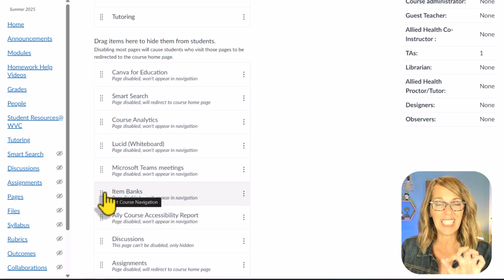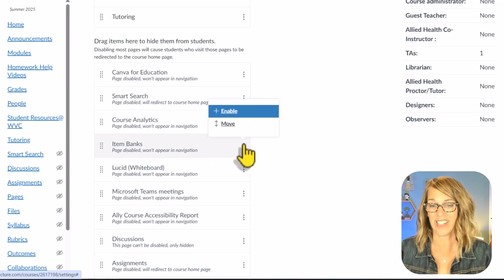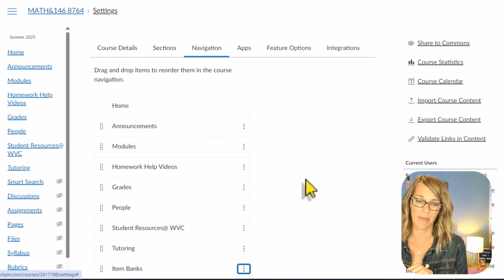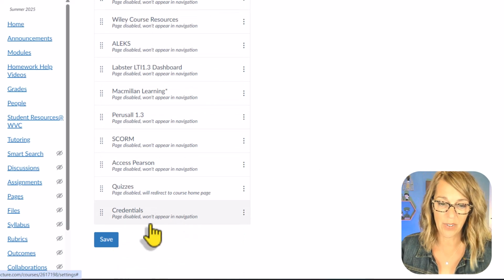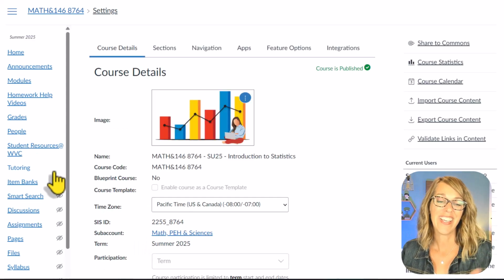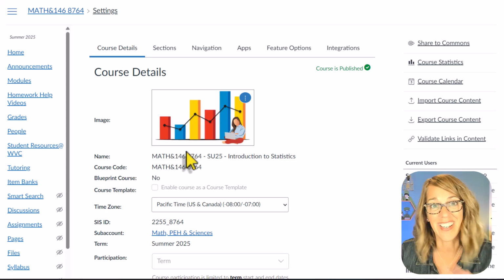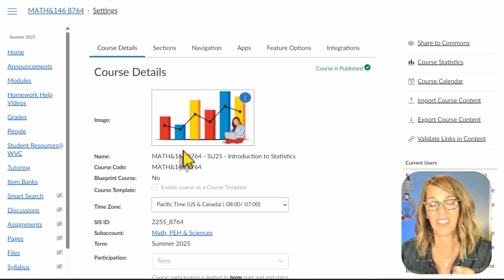You can either click, hold, and drag it up to your enabled items, or you can click the three dots and then click Enable. Don't forget, I always do this, don't forget to click on Save. Now it is showing up here, but if you do a student preview, it does not show up for your students. So we're going to go through creating an item bank from scratch first.